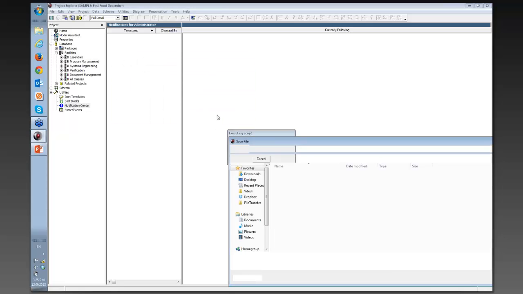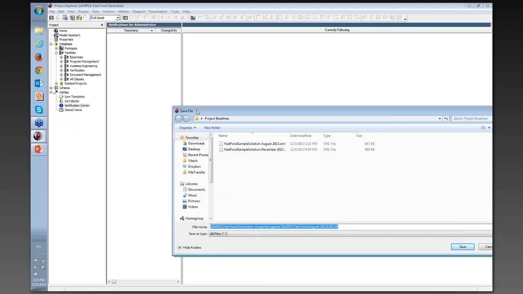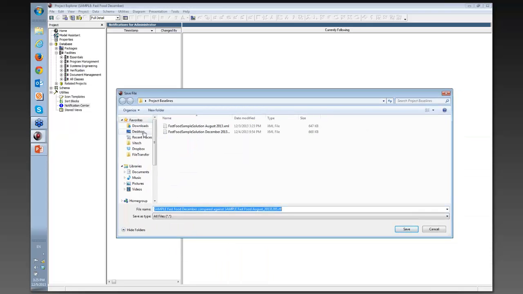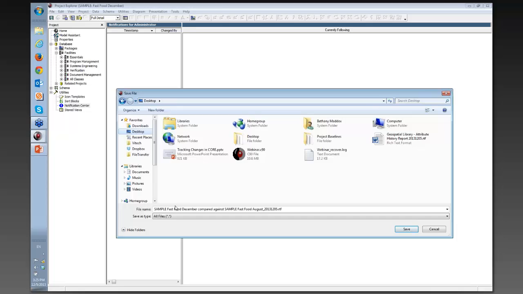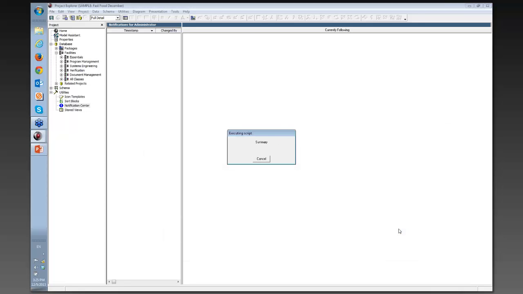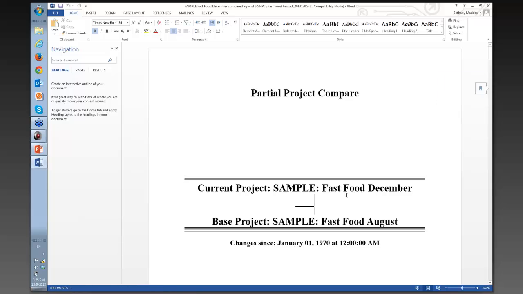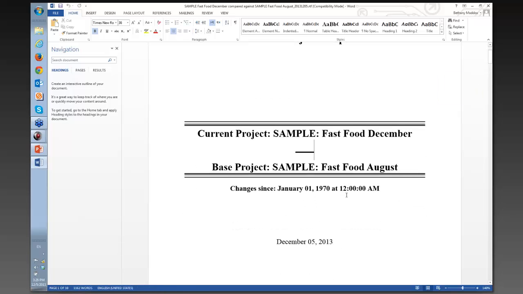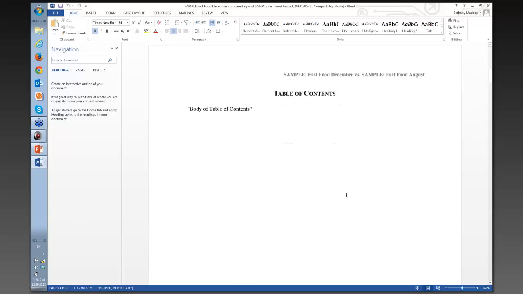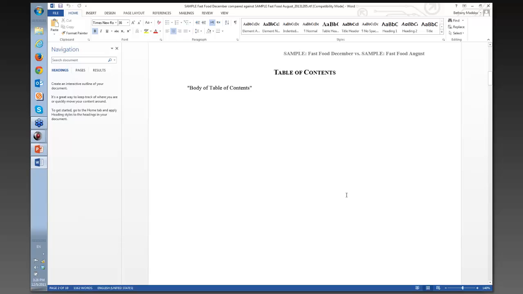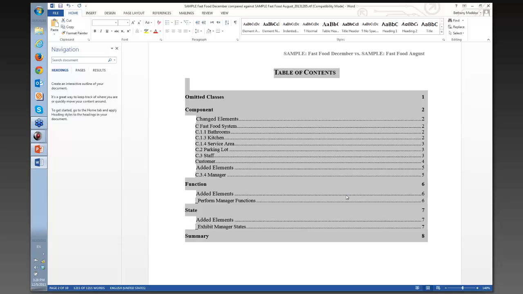Now I'll click OK and be prompted to designate the name and location to save the output file. Notice we named the file for you with some key information about the contents, and I'll save it to my desktop. And here it is. The title page is a clear description of the contents. Here on the table of contents, I can populate this by using Control-A on my keyboard to select the entire document. Then I'll click F9 on my keyboard to update the contents.